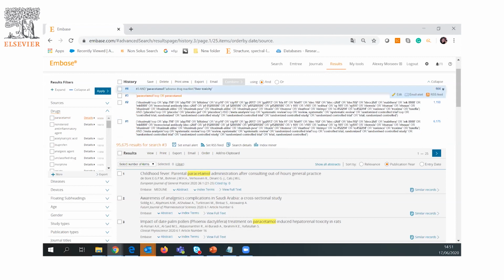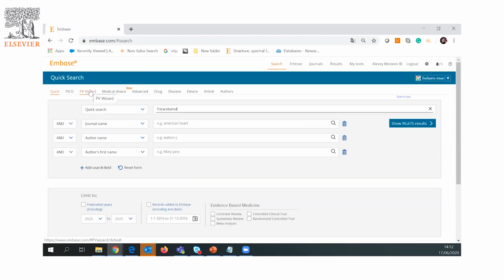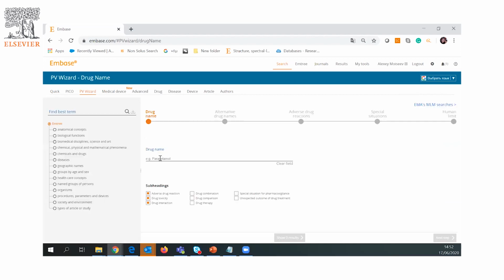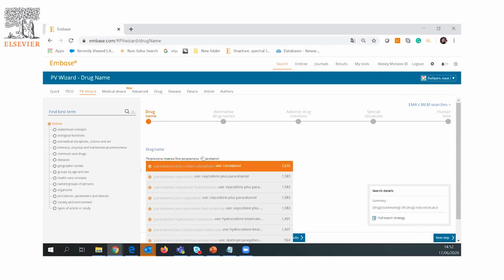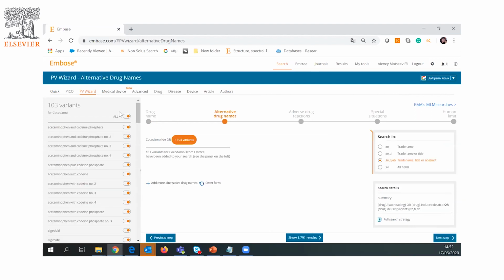And also in Embase there is a special tool, the name of it is PV Wizard. It's specially developed for pharmacovigilance, but it can also help you to find safety-related information. For example, you can enter here the name of your drug, paracetamol we are entering. Next step, the system also found more than 100 variants of writing of paracetamol.